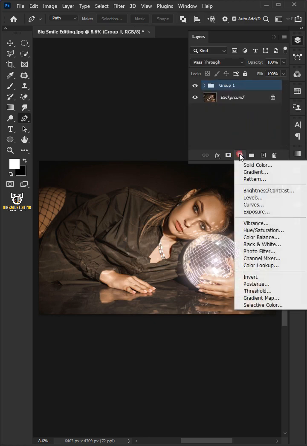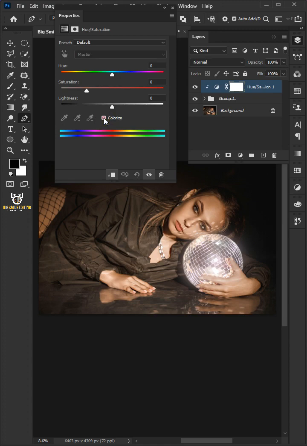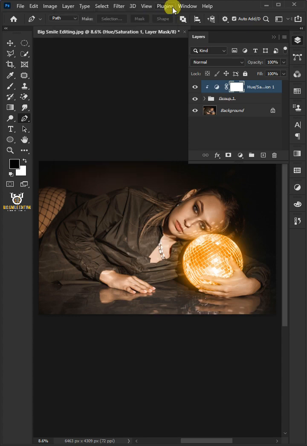Click on the Adjustment Layer icon and choose Hue and Saturation. Click on the Clip to Layer icon. And check the Colorize box. Decrease the hue to 35. And increase the saturation to 95. When you're done, close the Properties panel.